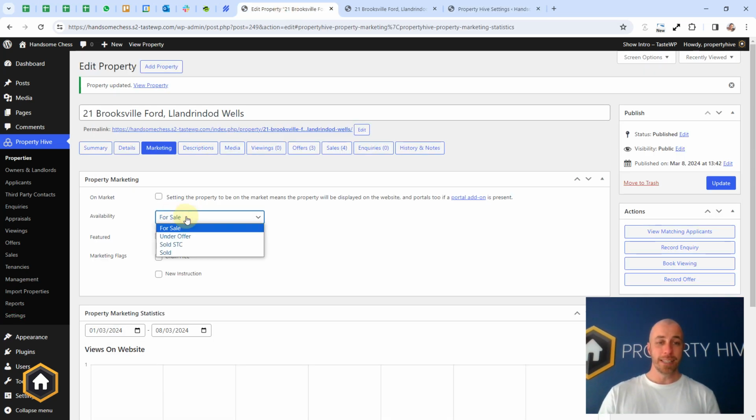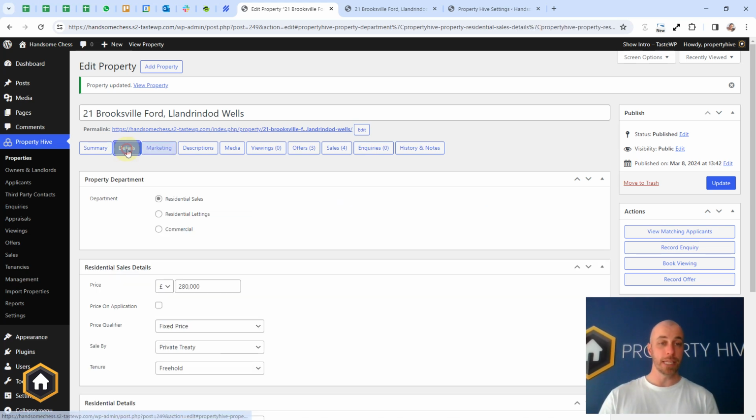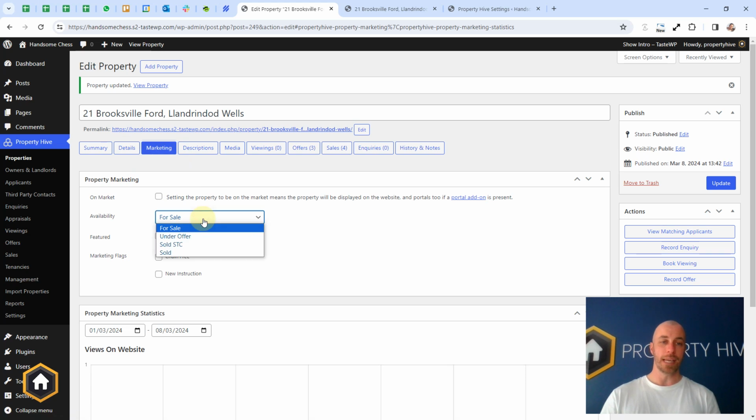Next, we can use the status. So statuses will be relevant to the department selected. Because we've got sales selected on the details tab, we're getting sales-esque statuses here, and these can be customized in the settings area under custom fields.